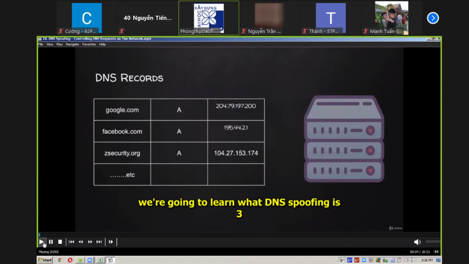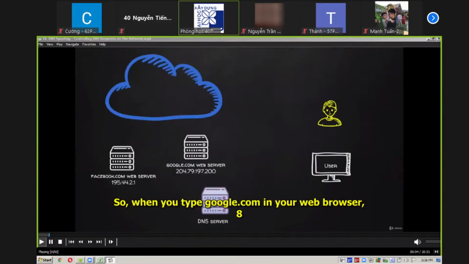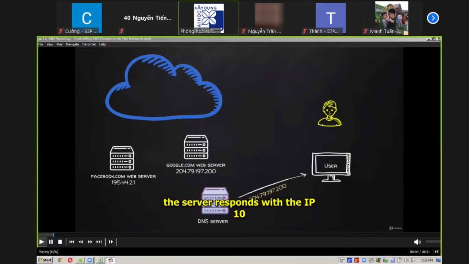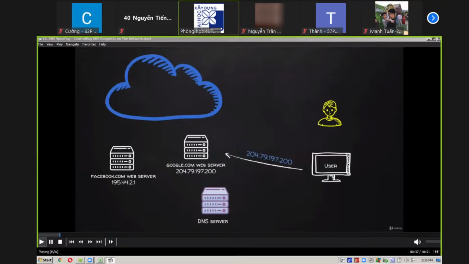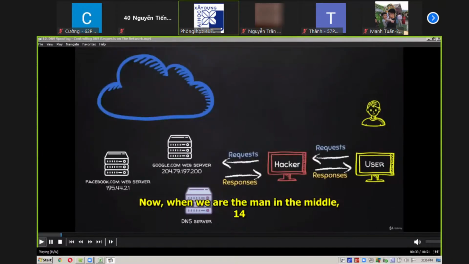DNS spoofing is and how to perform it. DNS is a server that converts domain names such as google.com to the IP of the server that is hosting this website. So when you type google.com in your web browser, the request goes to a DNS server. The server responds with the IP where google.com files are stored, and the browser will load the website from this IP.